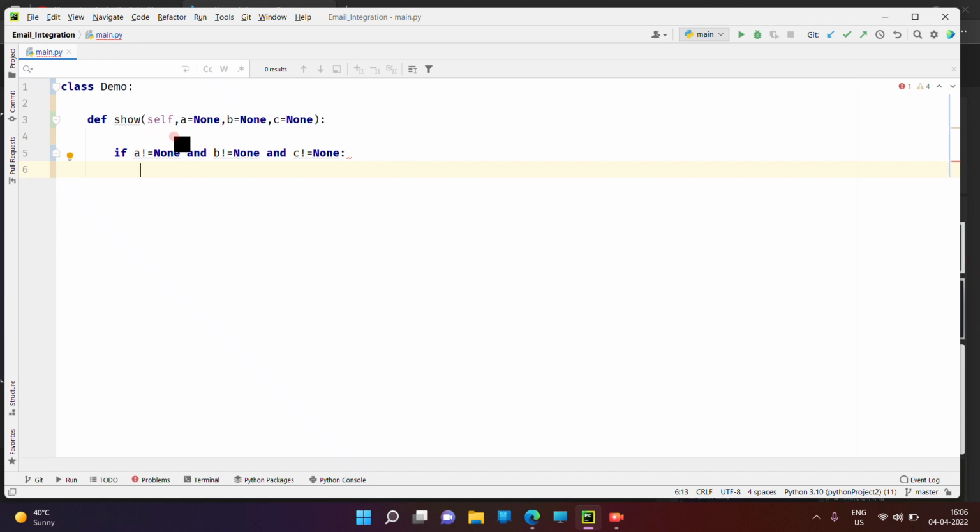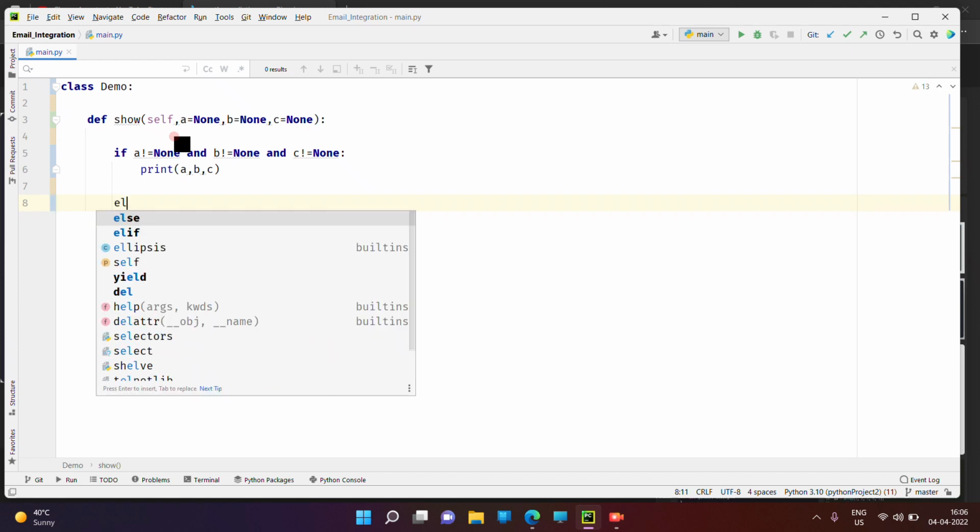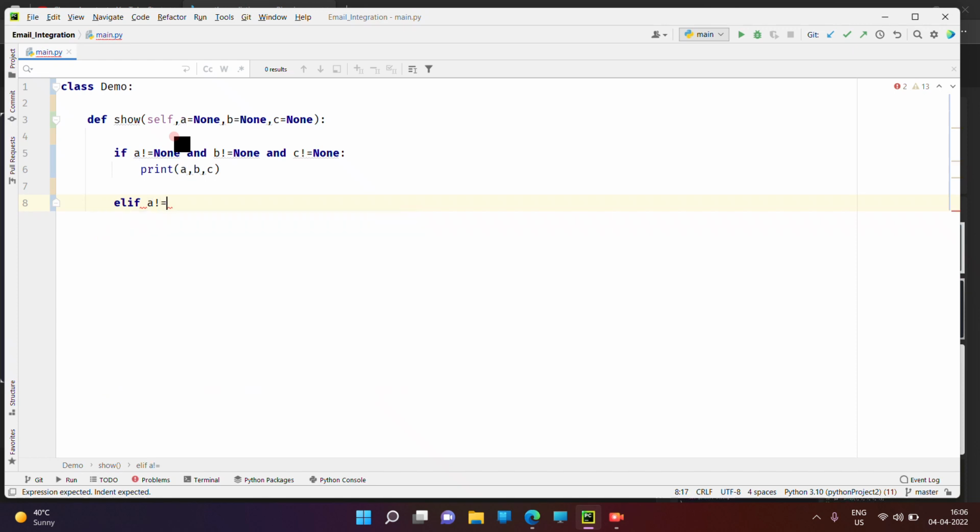So now we'll see how to implement method overloading. I have made one condition: if a is not equal to None and b is not equal to None and also c is not equal to None, then print a, b, c. Then we'll make one more condition. It's elif, not else: elif a is not equal to None and b is not equal to None, then print a, b. It returns two parameters.